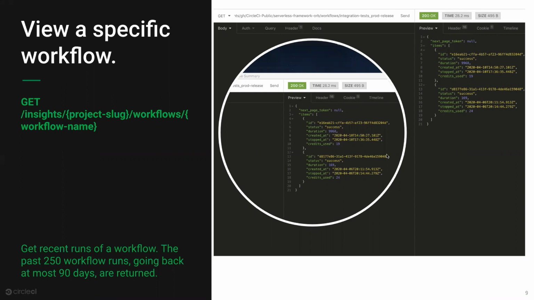So let's go a little bit deeper. We talked about how we had 2 workflows showing in there. After going to workflows, we're going to insert the name of any of the workflows we want to drill down into. I'm going to go into that integration test prod release workflow in the same API endpoint, just going a little bit deeper. What we're going to get back is the ID of that workflow per run: the ID, the status, how long it ran, and again the number of credits for that particular run. So now we're no longer looking at the aggregate total. We're getting information about each specific run of that workflow.